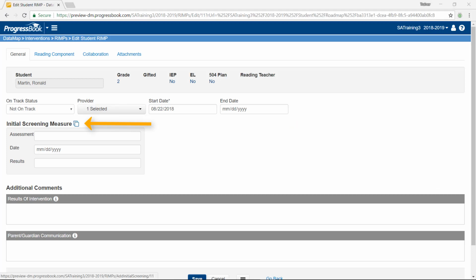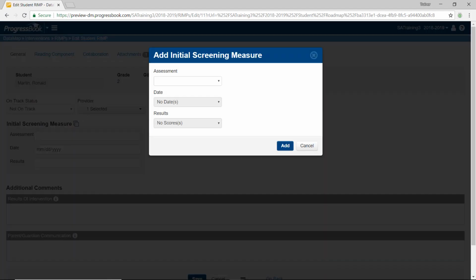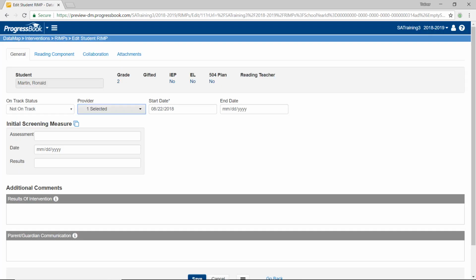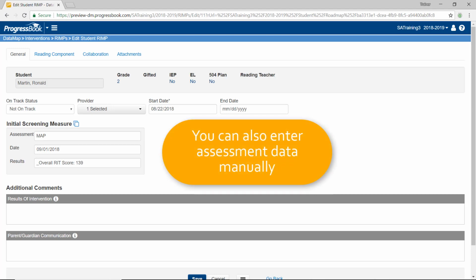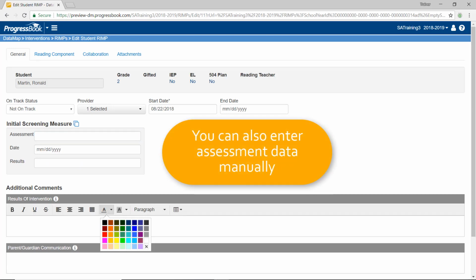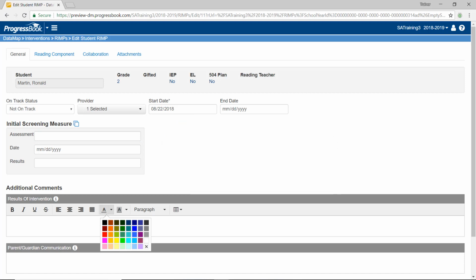DataMap. Click the Initial Screening Measure icon. In the Add Initial Screening Measure window, select the assessment, date, and results. Click Add. In the Additional Comments section, you can add notes or tables using the Rich Text Editor.